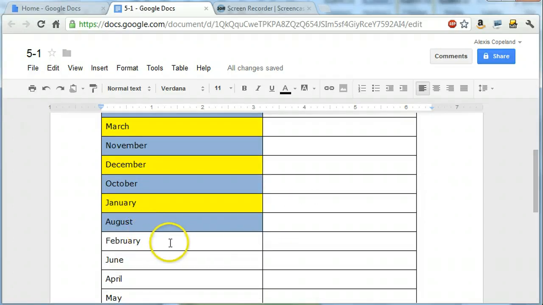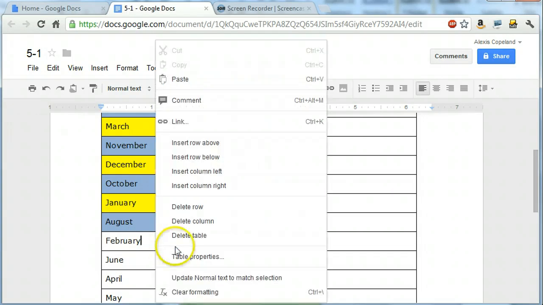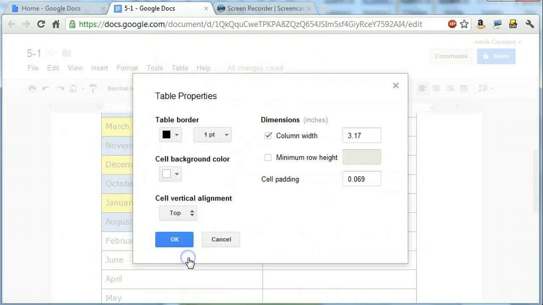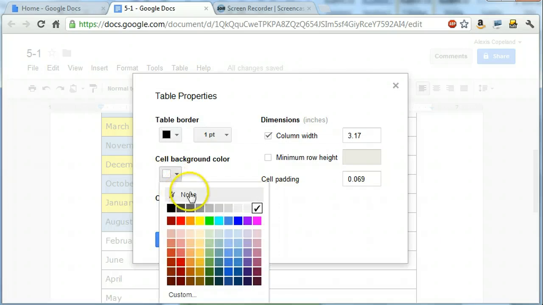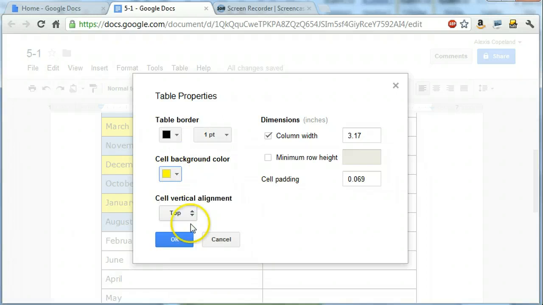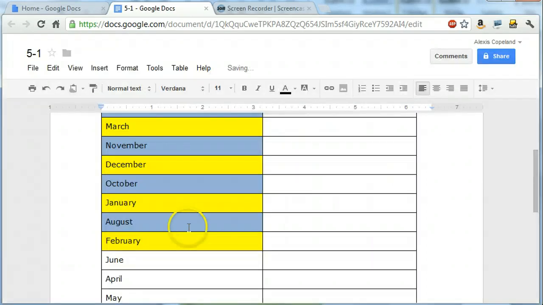For a quick reminder on how to do this, I click in the cell, I right-click in the cell, I go to Table Properties, and as this is an alternate one, I will be putting yellow in. So I clicked on Cell Background Color. I click on the drop-down arrow and I go to yellow. And then I click OK. And it will fill that cell with yellow.